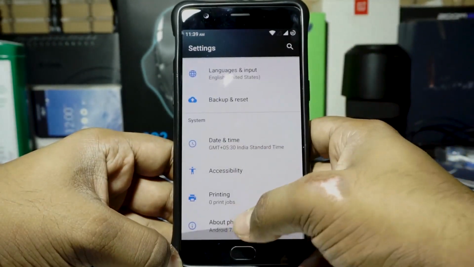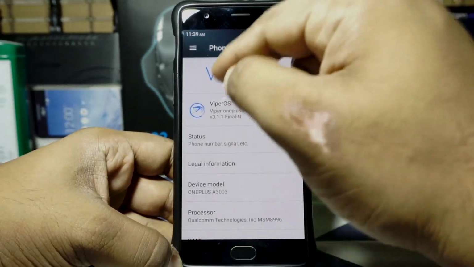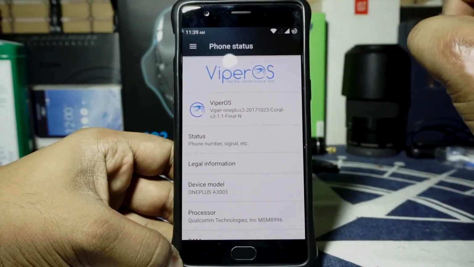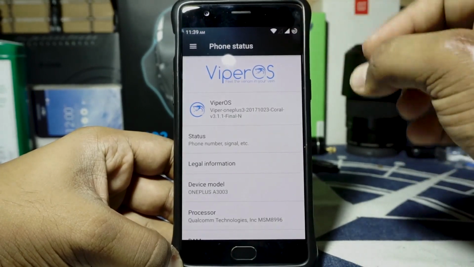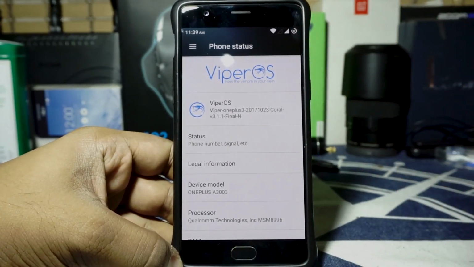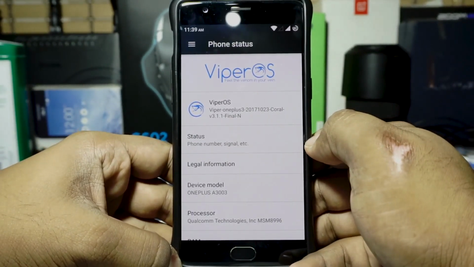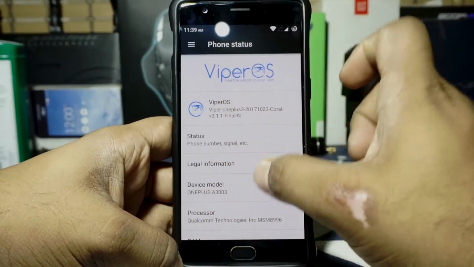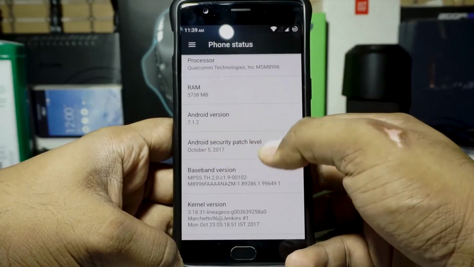In the settings menu, you can see in the About Phone page, there is ViperOS. This is version 3.1.1 Final N, which is the last version of the Nougat series, but of course until the Oreo version is out, we cannot really say that this is the final version. The Android version is 7.1, as it would say Final N. It is on October 5 patches.